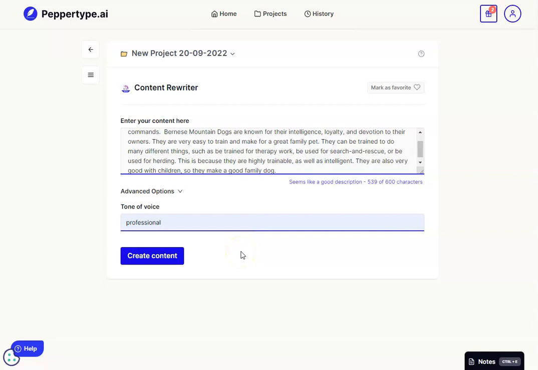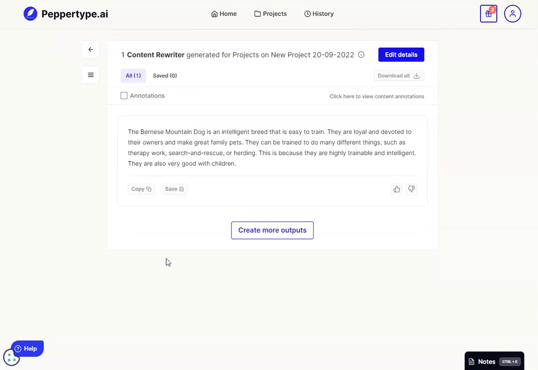So maybe I'm producing something that's maybe for a veterinary surgery, something like that. So I want to make the tone more professional. Then I hit this button down here, and what's going to happen now is the software inside Peppertype is going to go away and work. And now I have my content rewritten.